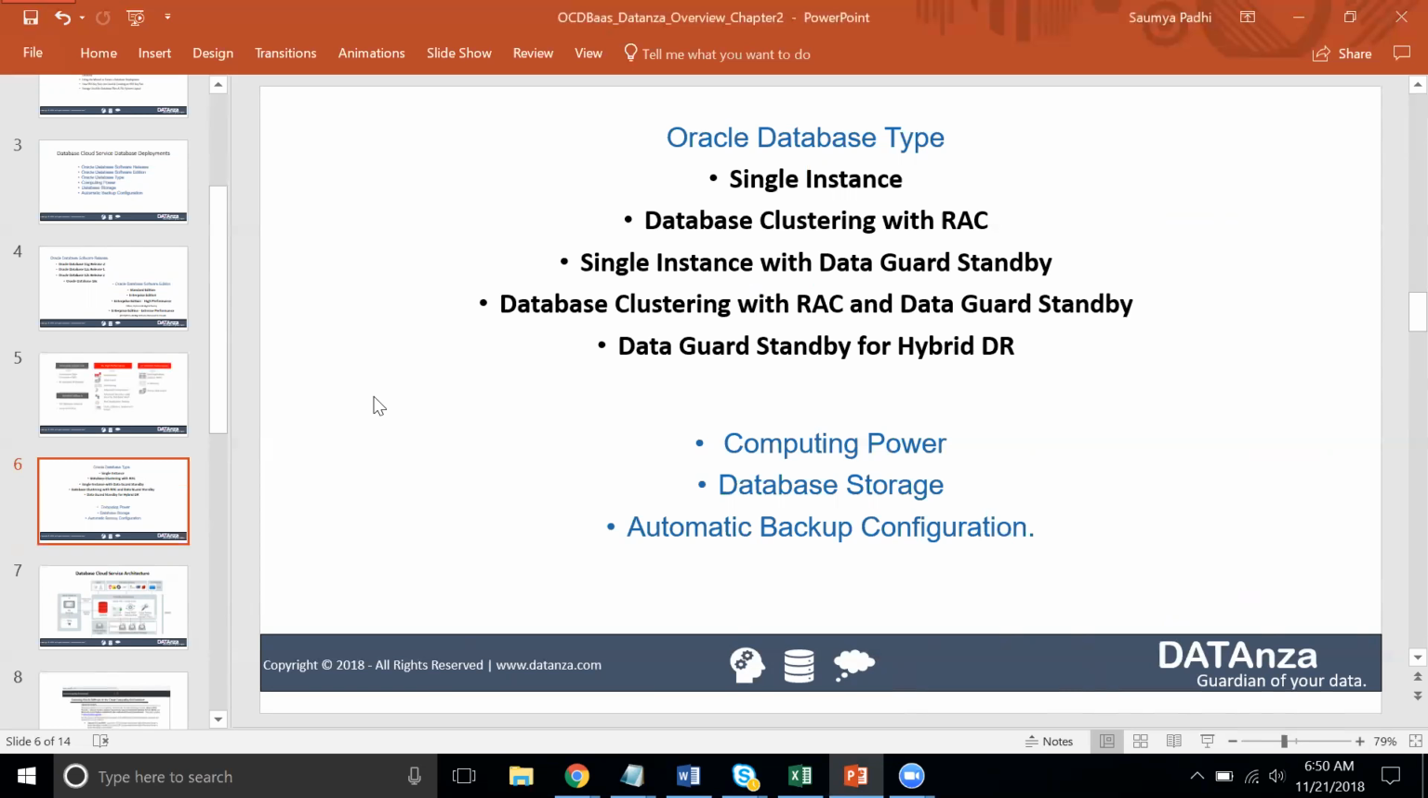Apart from this, we have something called computing power, database storage, and backup configuration. Before we go to that, in this Oracle database type, we have only one type that is very new to us.